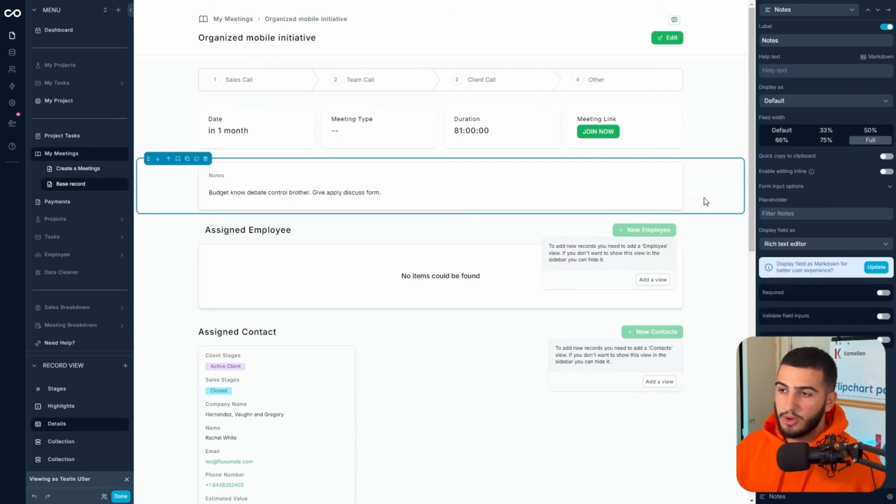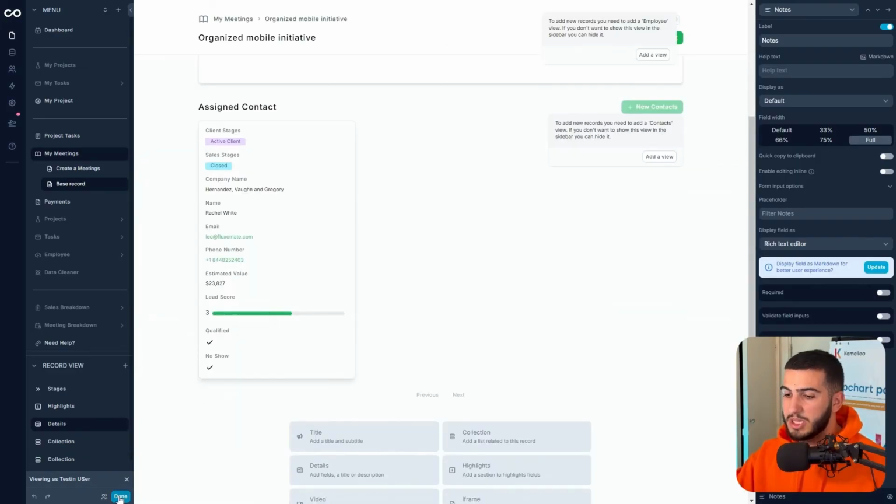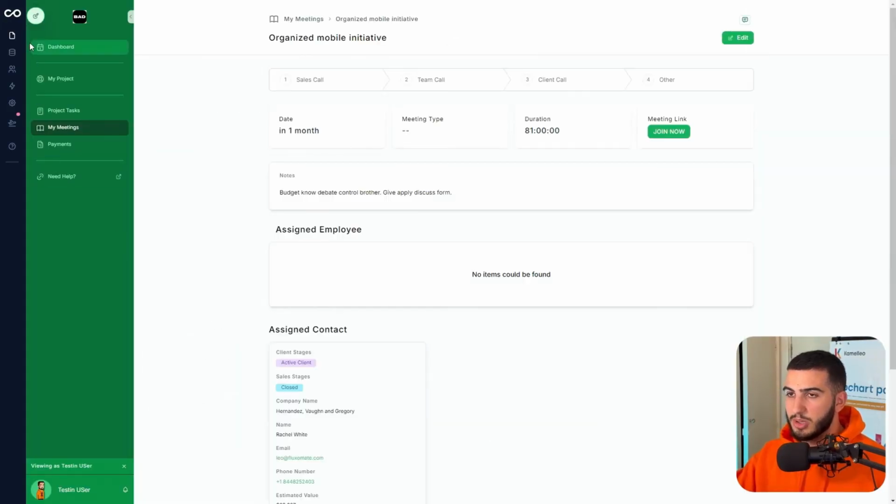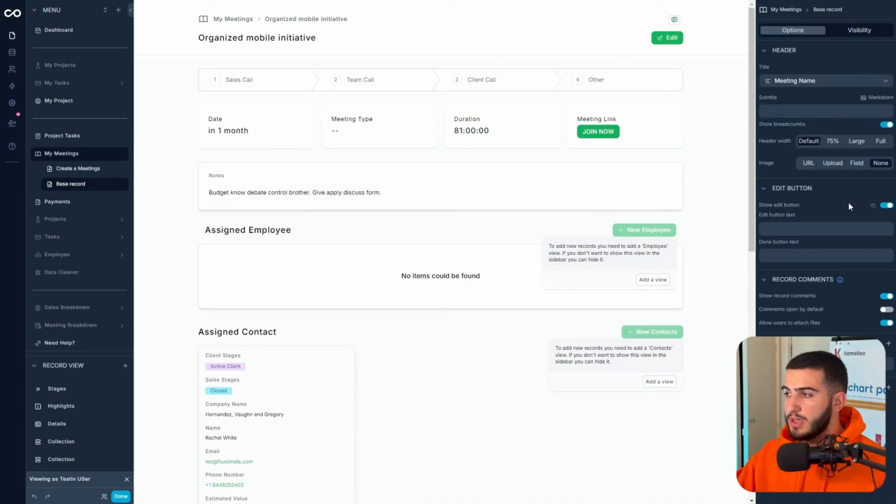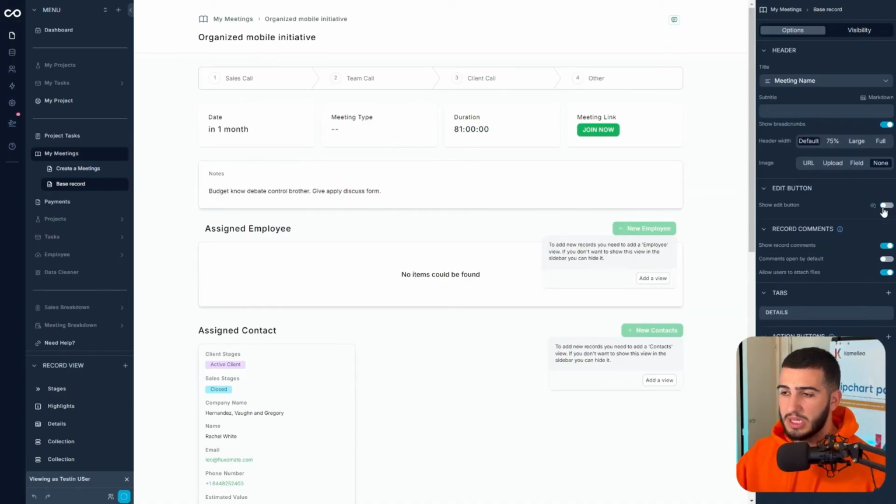Now, once again, I'm not going to enable inline editing, which basically means they can edit it straight from here, because in most cases, the clients will actually need to edit the meeting notes, but they do have the option to press an edit button if you want it. If you don't want them to actually edit anything, all you have to do is actually press on the page. And then for the actual options here, if you scroll down, you can see show edit button. You can go ahead and close that so now they can actually edit information.